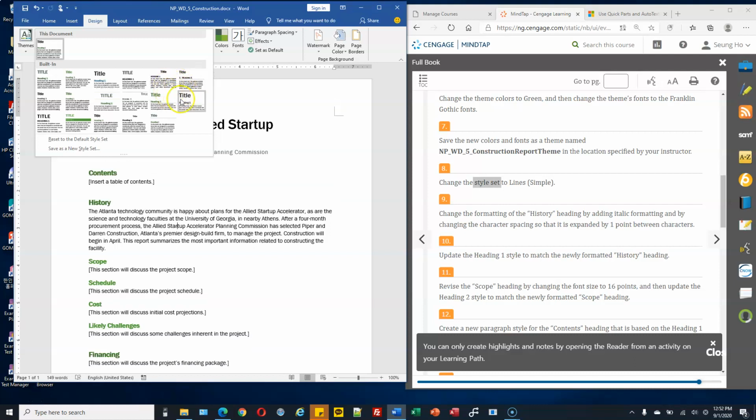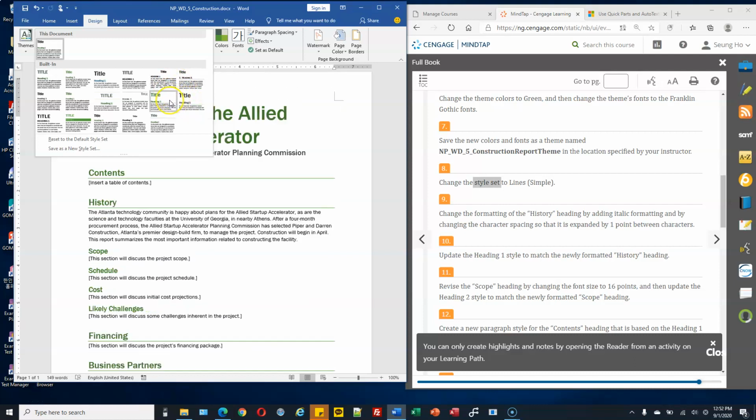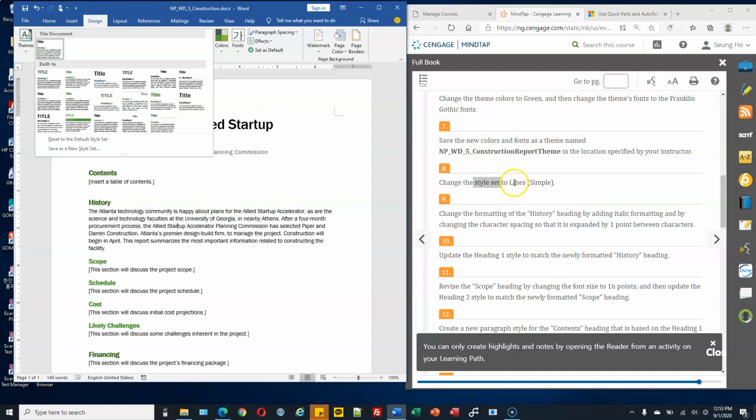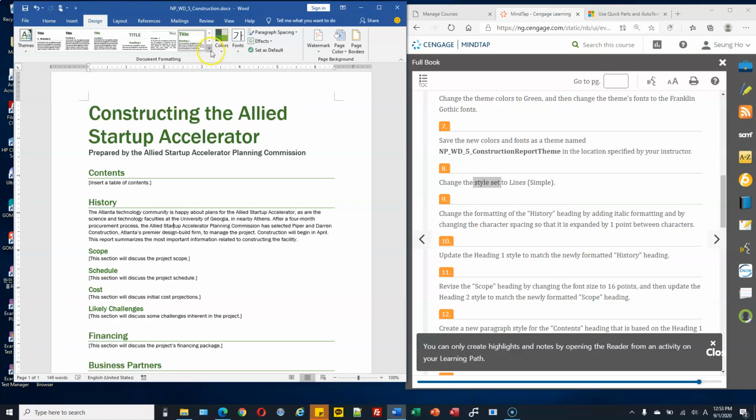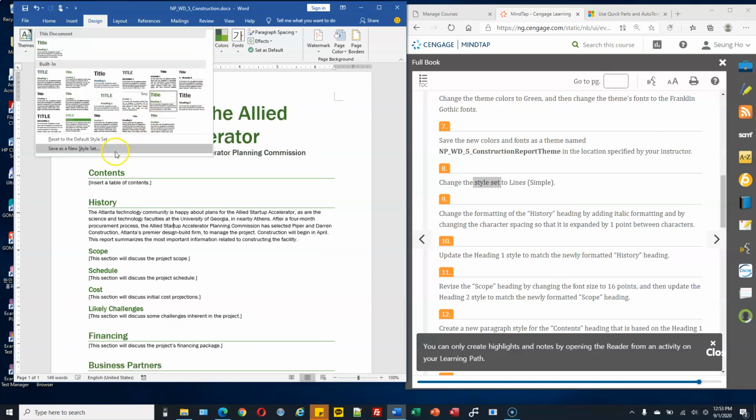From this style set, move your mouse around it, and then we have this one, lines simple. So lines simple is here. So we will select this one. Instead of save as a new style set or default style set, we will use the predefined style set named lines simple. This one.